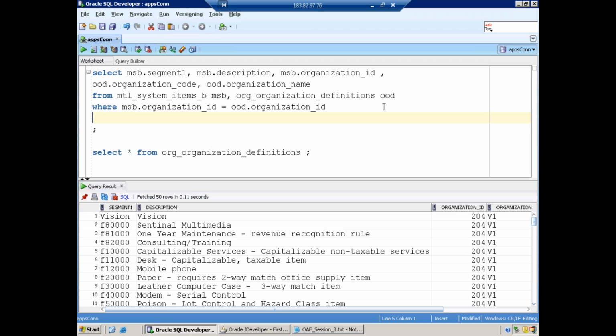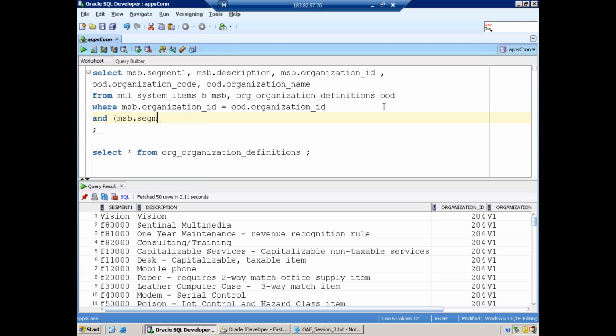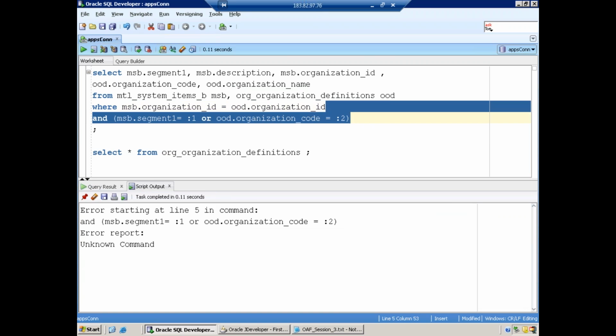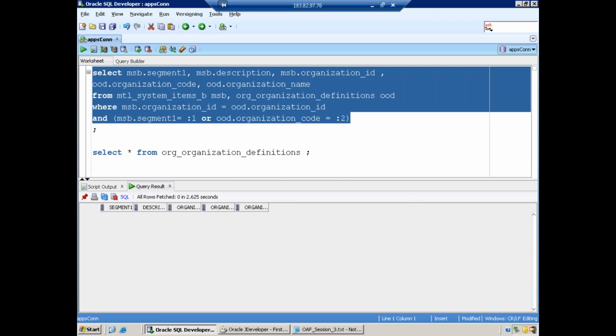In our case, let's make only one parameter mandatory. I mean to say, if the user enters only one parameter, it still has to display the results. So now what we do is msb.segment1 is equal to :1 or OOD.organization_code is equal to :2. Now if the user gives at least one parameter, it will give the result, right? Let us consider this query now.